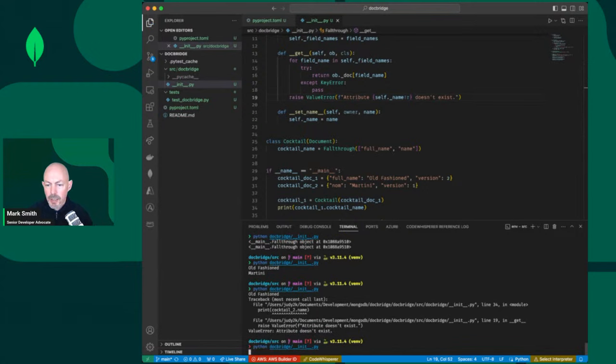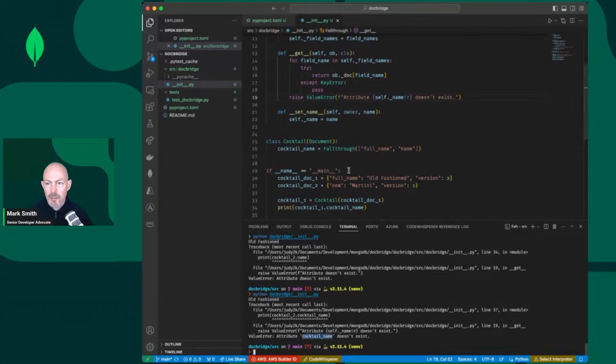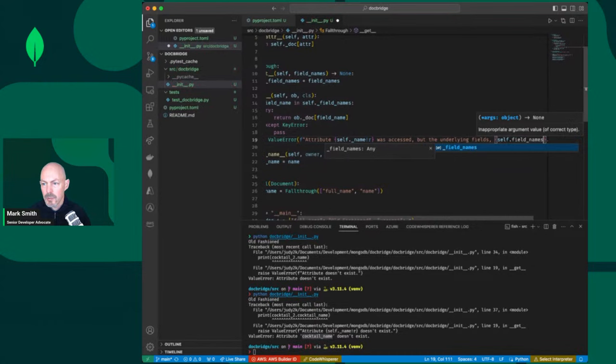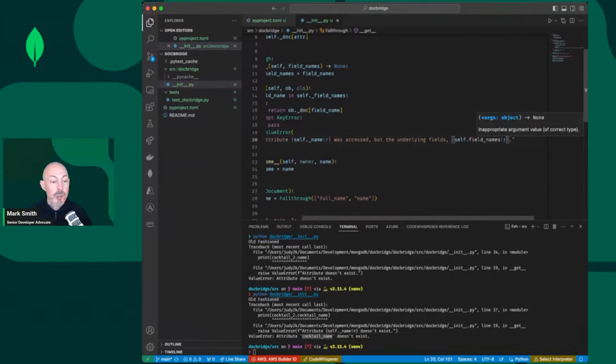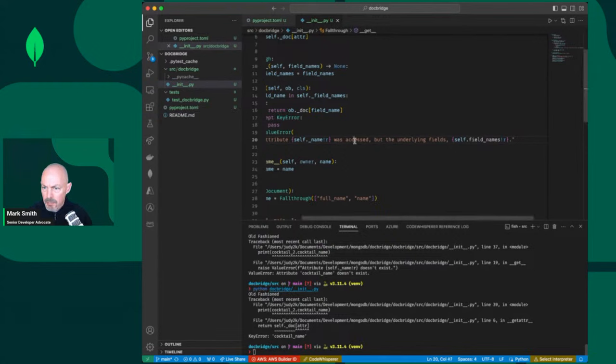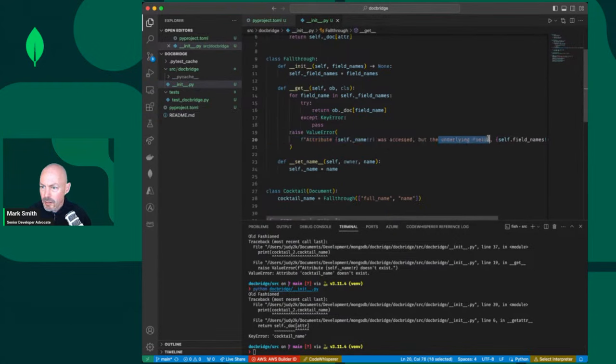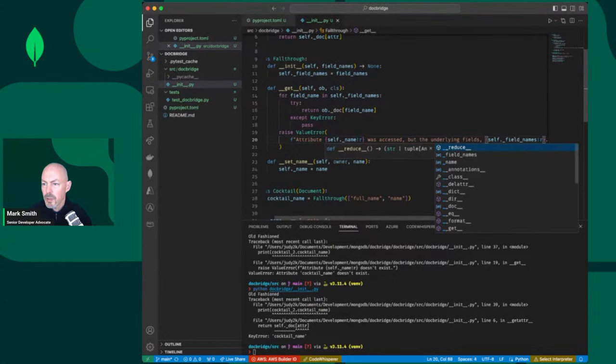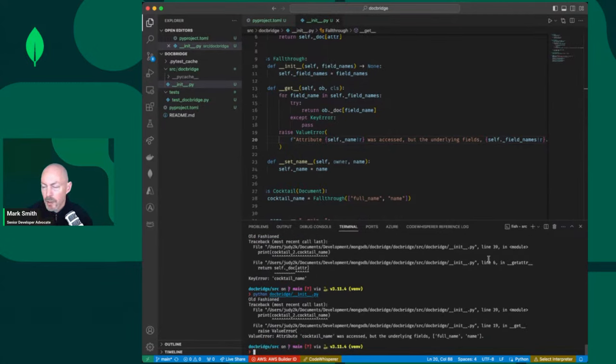So let's just check that. Attribute cocktail name doesn't exist. Or let's say was accessed, but the underlying fields, and then we'll just print out the field names. And again, use repr. Repr's Unicode safe as well, so that's nice. KeyError cocktail name. Why am I getting a KeyError? Oh, that's interesting. self.field_names. Oh, underscore field names. So that's failing. Should work now. Don't exist. So there we go.